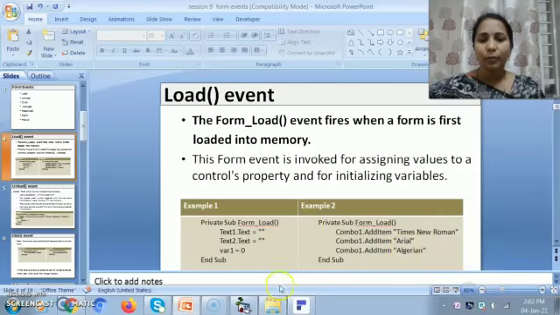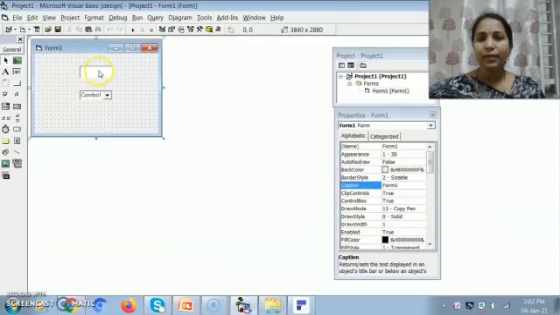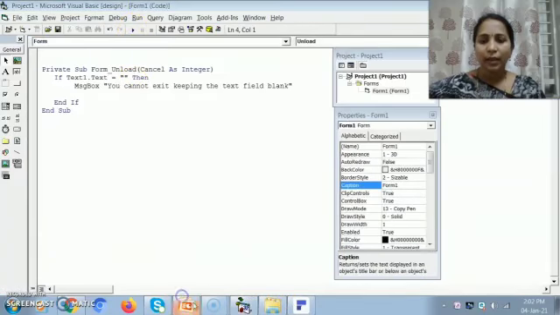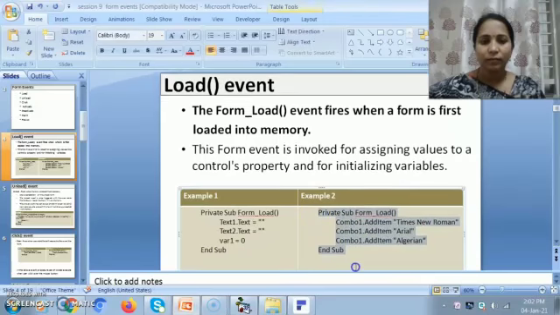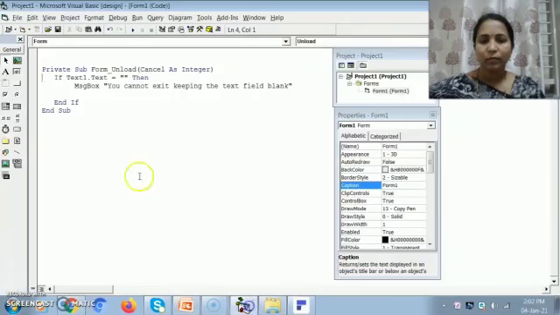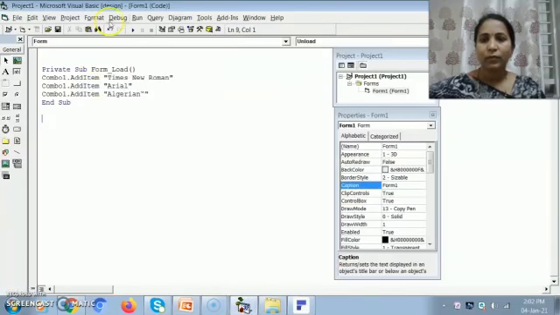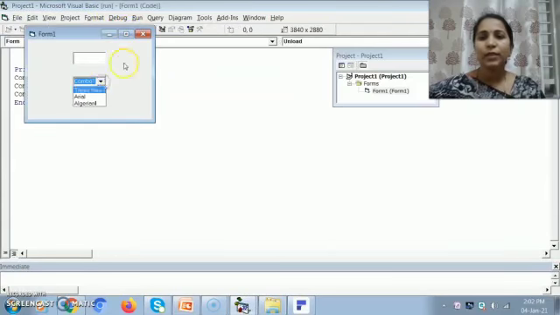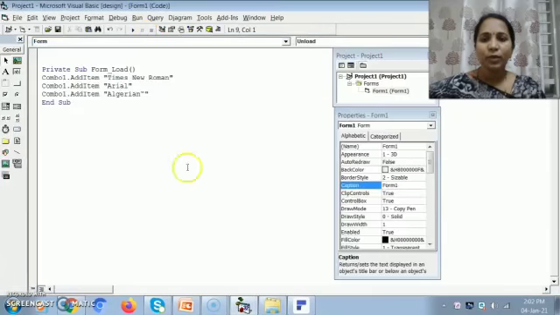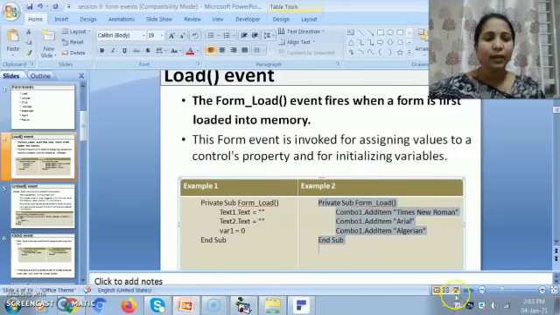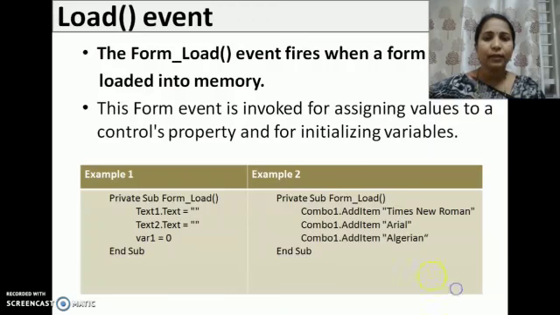This I'll show you with an example. We have a combo box here, and under form load it is written. When I run this, you can see the list of items added to the combo box, and it has been written under the load event.